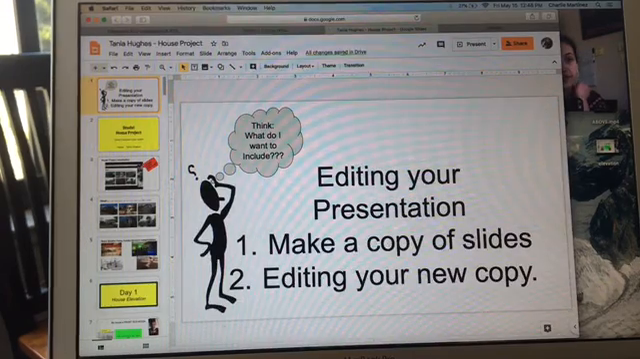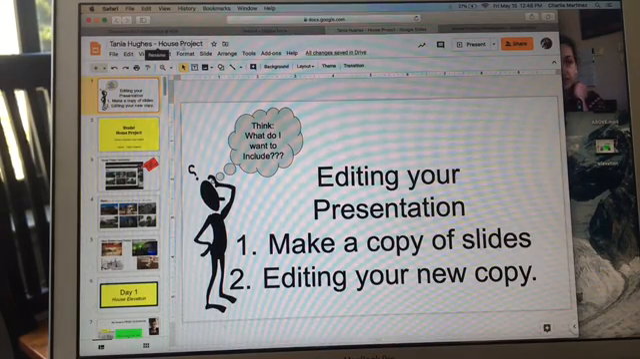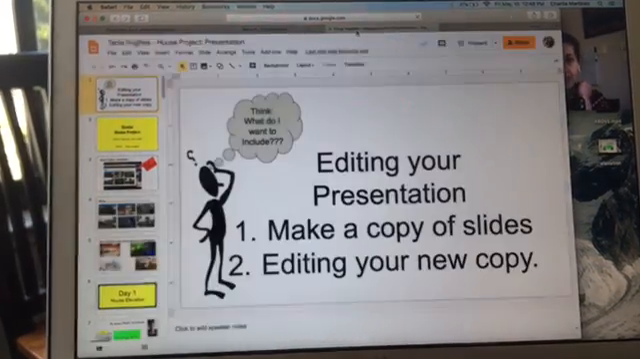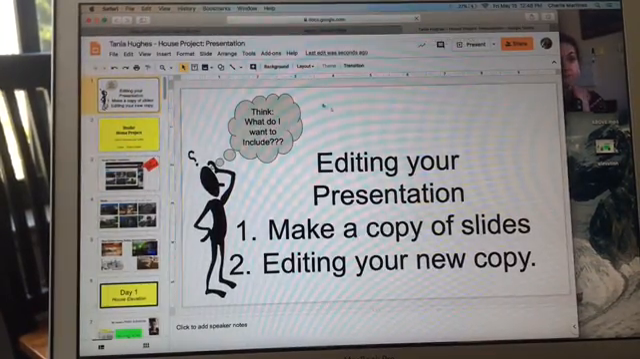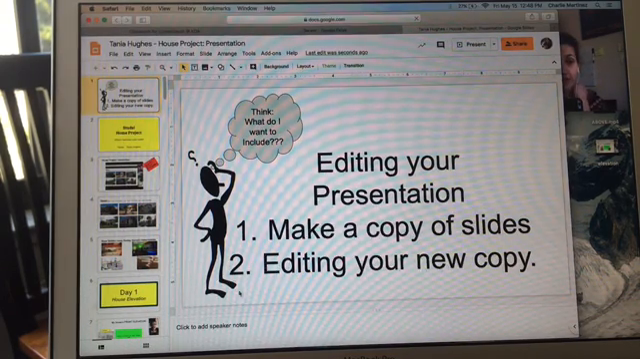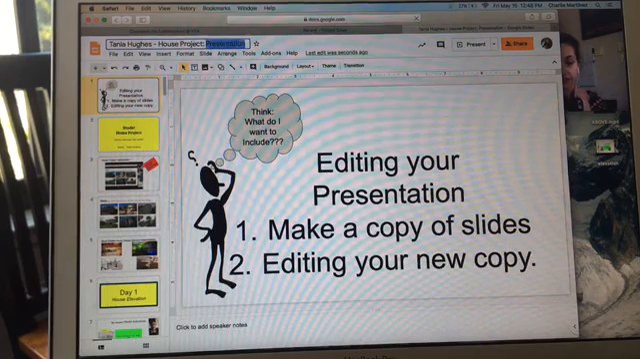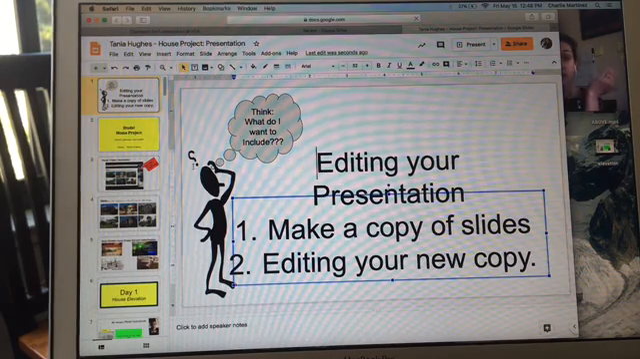Okay. It's going to open up in a whole new tab so that I don't lose the work that I've done before. So my old one, that's just Tanya Hughes House Project, I'm going to X out of that so that I'm not worried about accidentally changing that one. And now I have my house project presentation. I know that because up here in the title, it's called presentation. All right, so this is the one I want to edit.